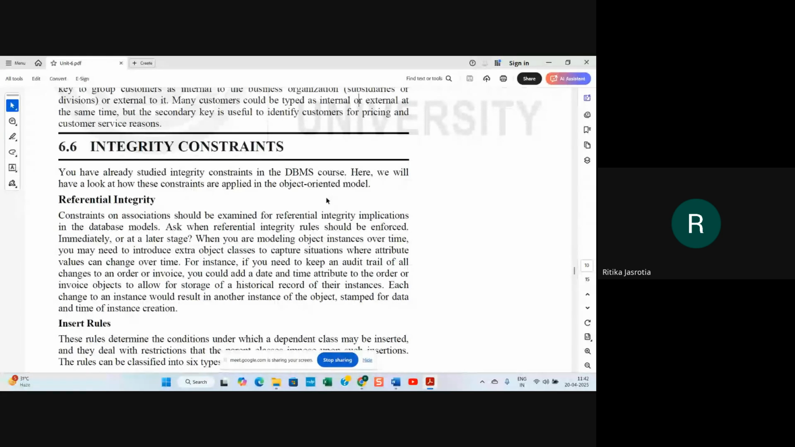In the employee table you have department ID, in the department table you have department ID. With that link you are connected and you can see what is the name of the department. So that is known as referential integrity, foreign key. In the department table, department ID is the primary key, and in the employee table, department ID is the foreign key. So constraints on association should be examined for referential integrity implications in the database model. Ask when the referential integrity rule should be enforced.